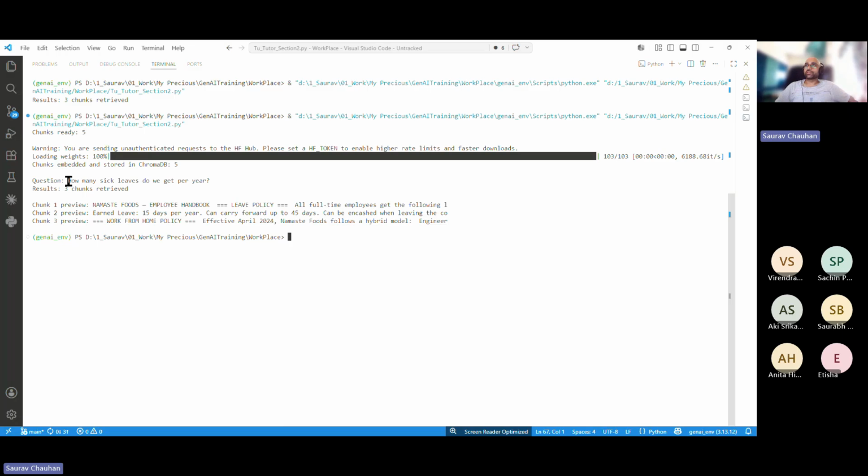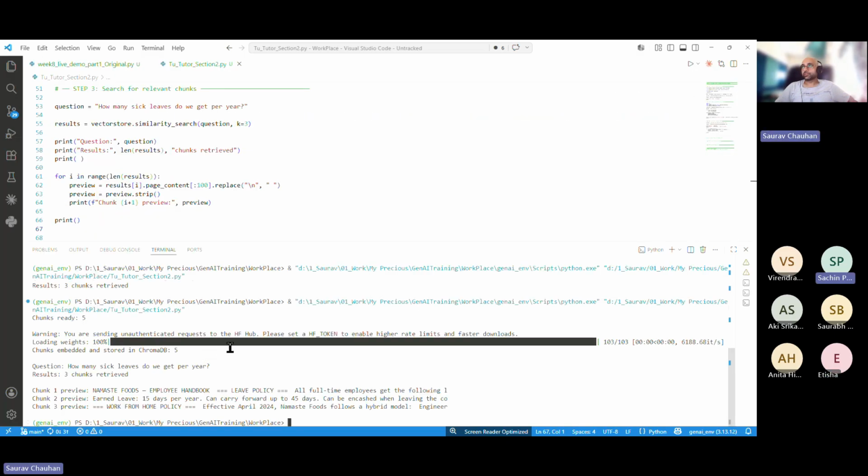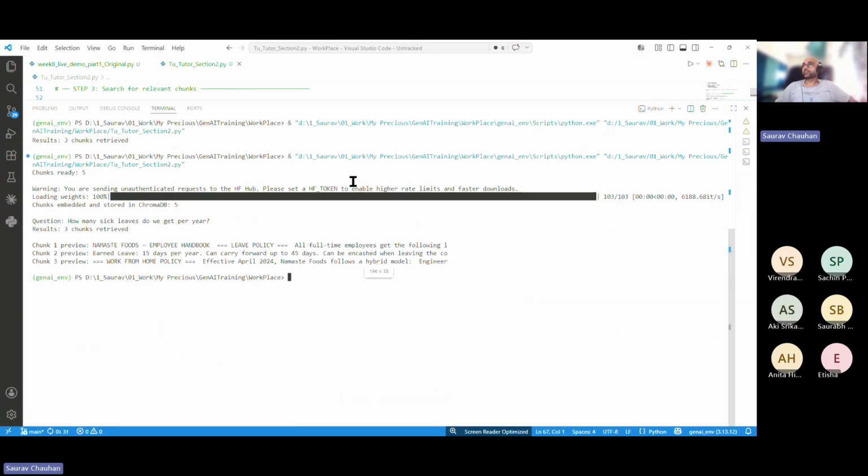So this was our question. How many sick leaves do we get per year? Was it able to go to the right chunk in the first go? No, we are not printing the complete chunk. This is just a preview of how many? 100 characters, right? We have 500 characters in this chunk.